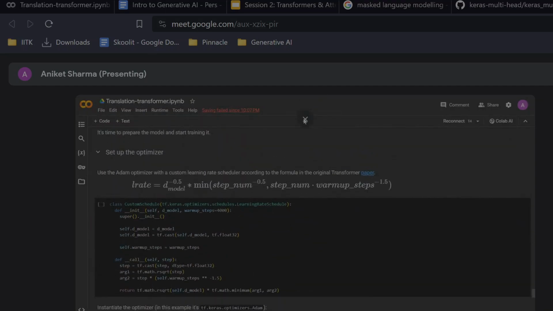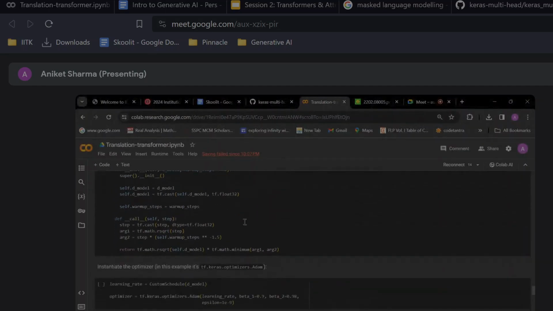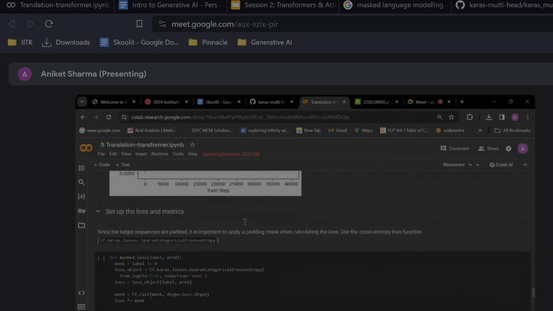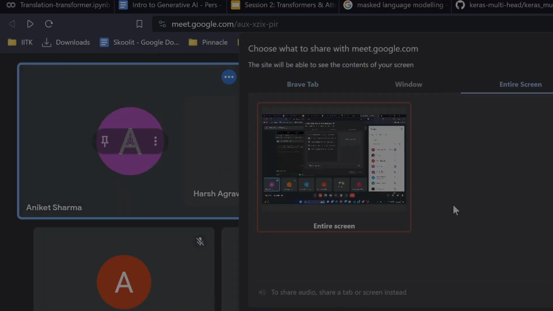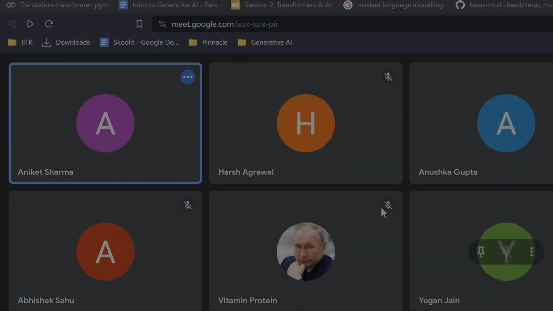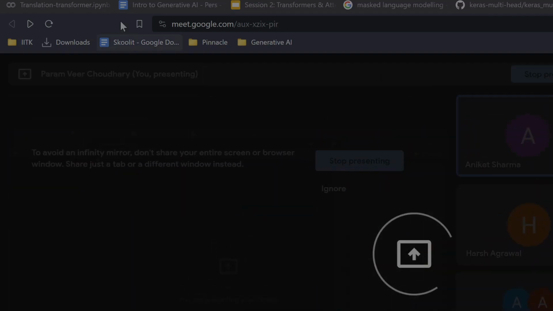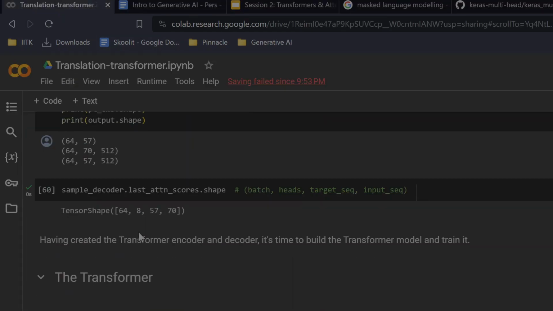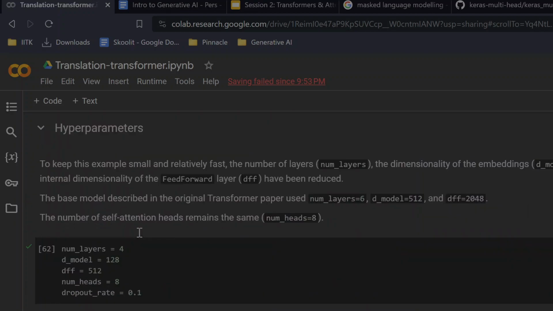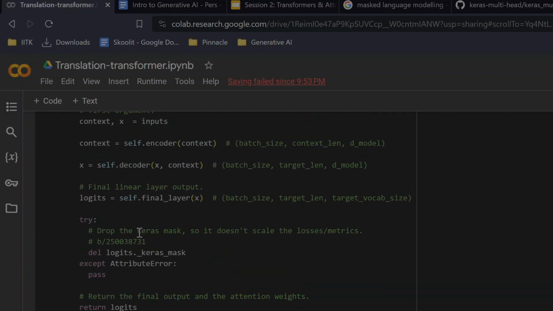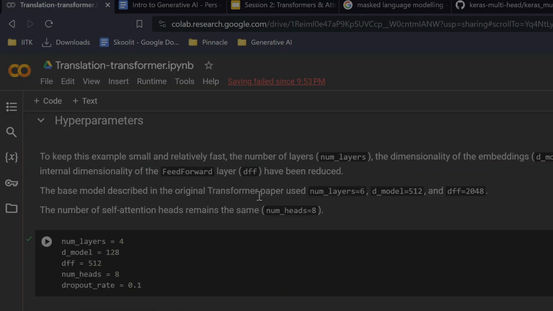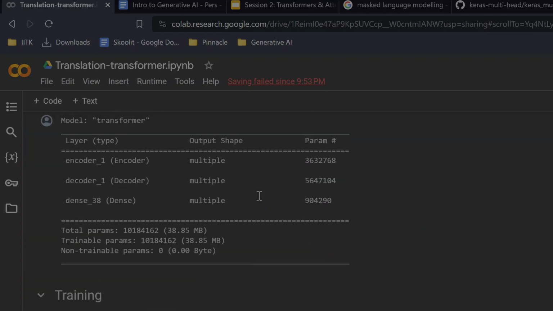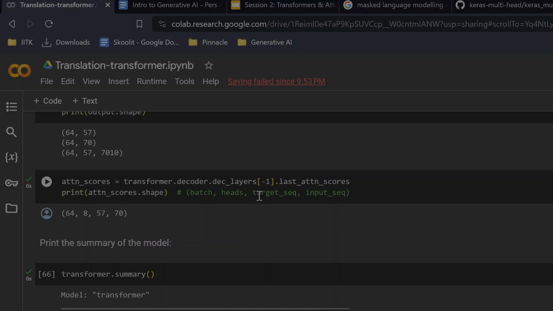I guess Paramveer will be taking on from this part, the optimizer part. Yeah, sure. Is my screen visible? Yes, yes. Okay.